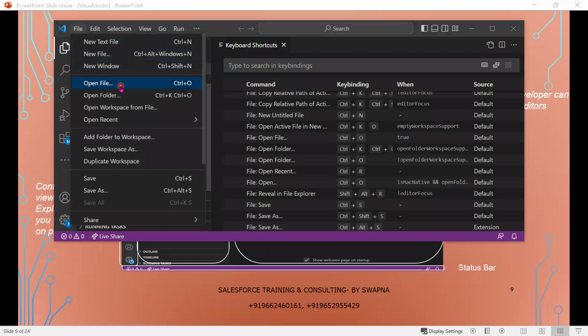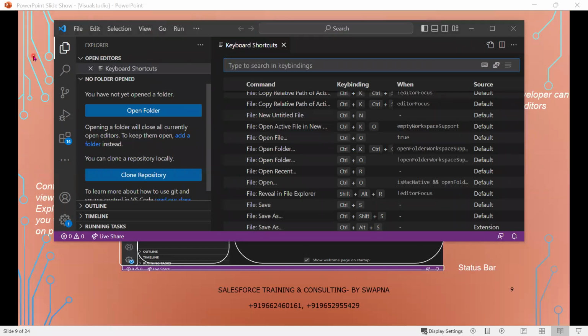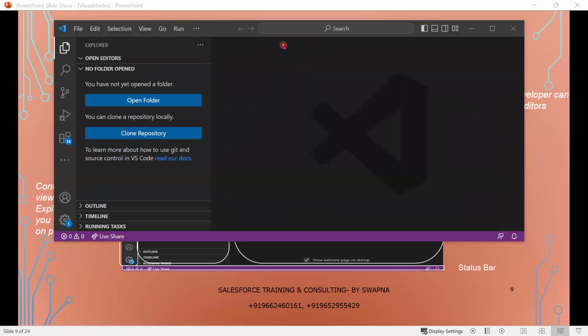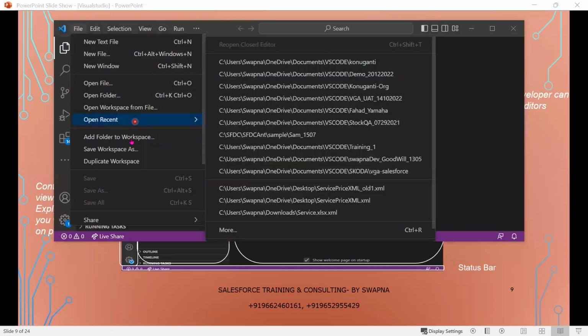If you wanted to create any file, or open an existing one which is already stored in your system, you can click on open file. If you wanted to create a new file, just click on new file. It will ask what is the name of the new file. Okay, right now we are not creating that, so let me close this also. So this is all about opening the folder, creating the file and opening a recent one.